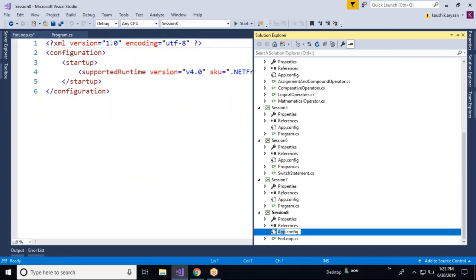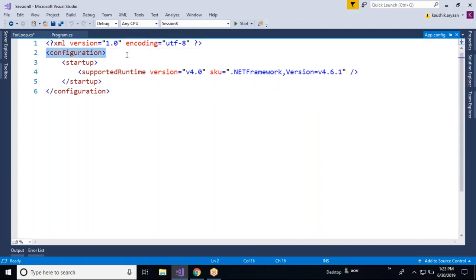This is the app configuration file. You can see this is an XML file. The App.config XML file has the configuration. This is the startup tag, which contains the supported runtime version 1.0. The software unit is .NET.